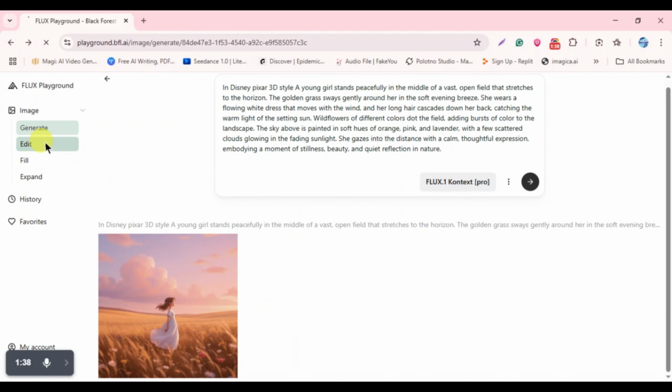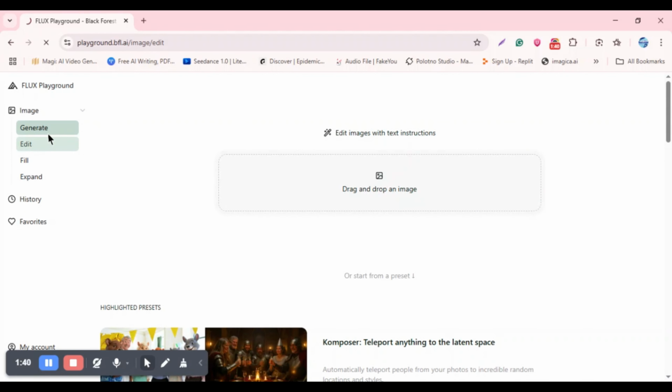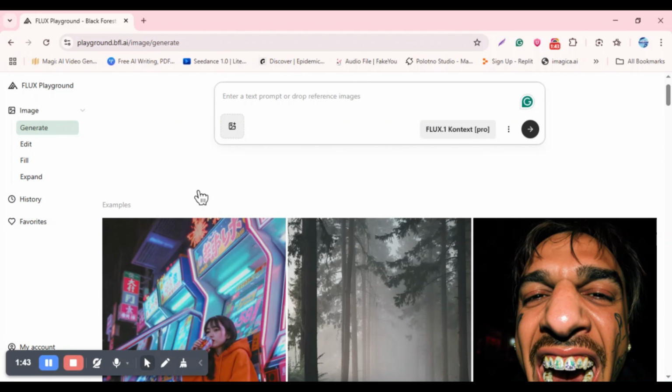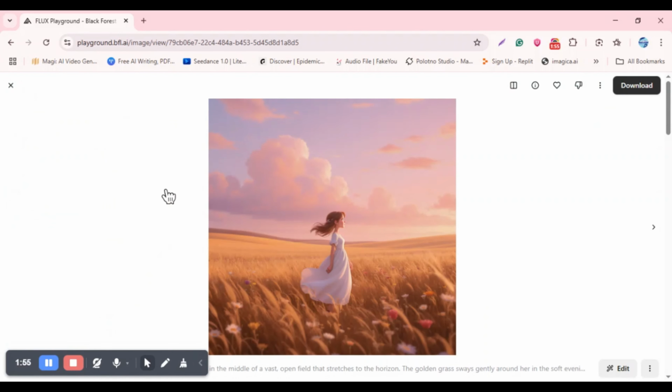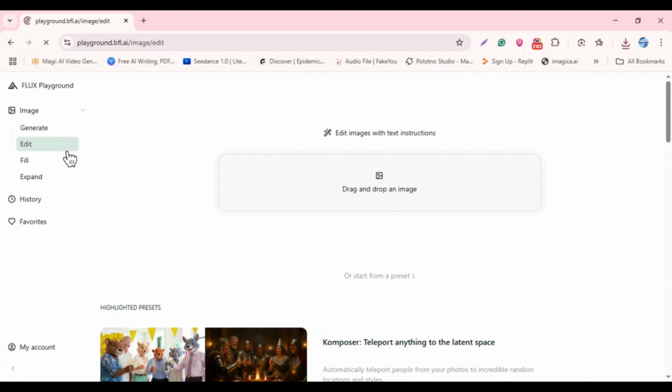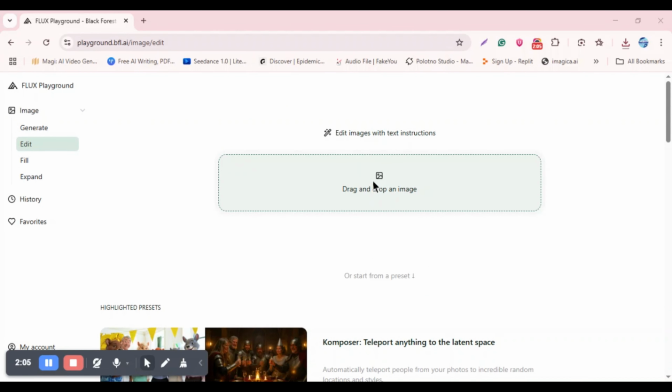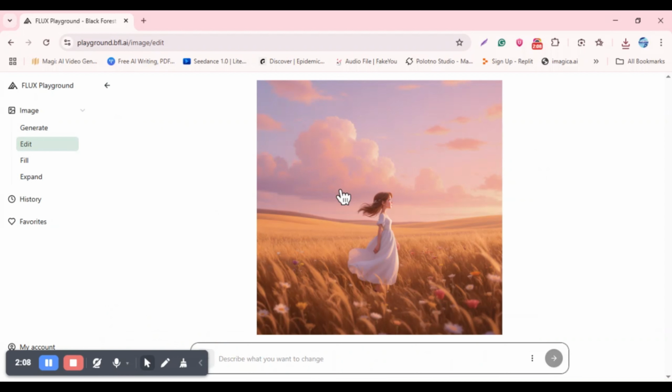Next option is edit. Let's go over here. Wait a second. Firstly, let's download the image. Go to history and simply click left here and then click on download. Now it is downloaded. Now we go to edit. We're going to use the same photo and put that photo here. Now describe what you want to change in this image. For example, I want a sun to be on the left corner, slightly visible. So I'll quickly write it and meet you.